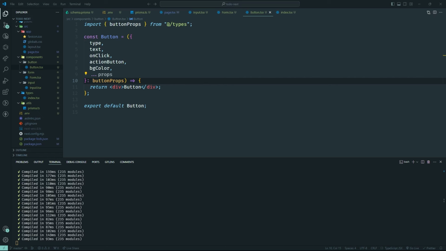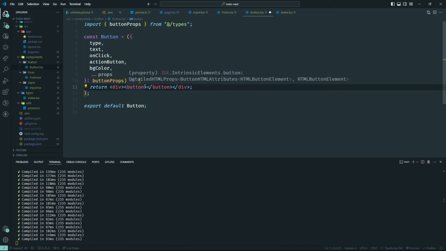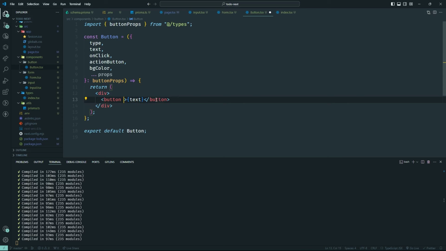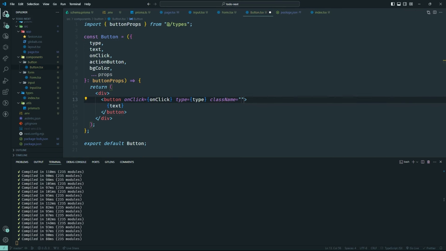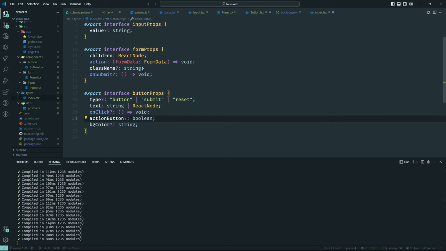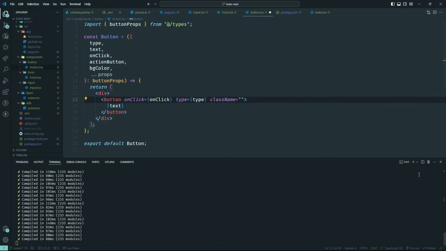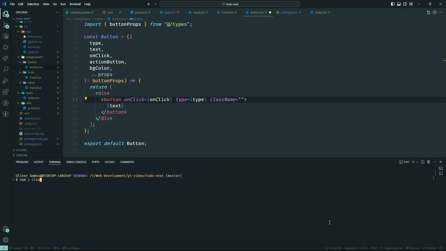So once we are done with that, let's start typing in the button over here. And then the text would go inside, so injecting the text over there. And then we're gonna have onClick as onClick as well. Then we're gonna have a type of type. And then we're gonna do a className. Now for the className, we're gonna be using a library called clsx. And we're also gonna install React Icons, so we're able to inject the React icon on the button props as well, like I told you. So we're gonna run npm install clsx and react-icons.